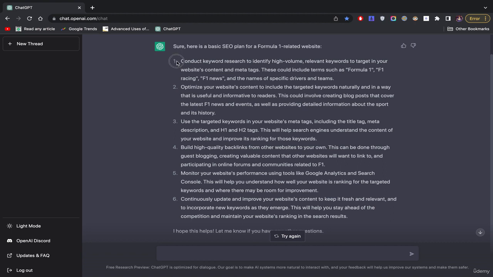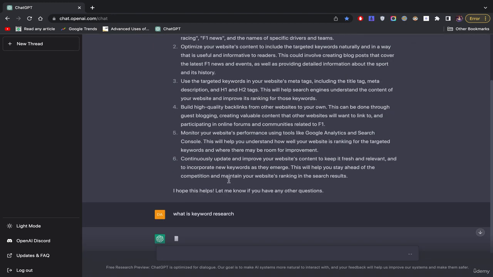And if you don't understand exactly what they're saying when they say conduct keyword research, you can ask it, what is keyword research? Oop, let's see.